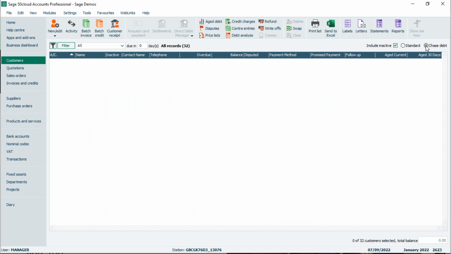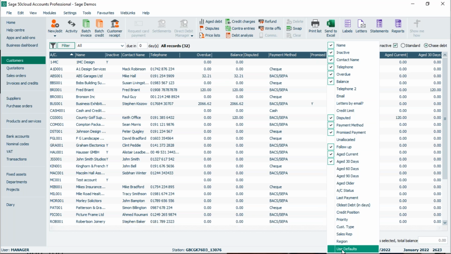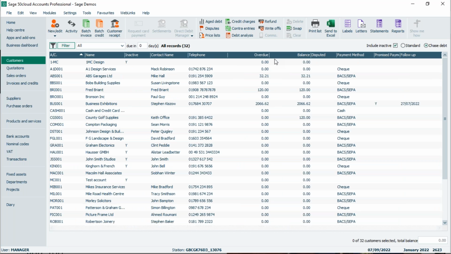Now, switching across to Chase Debt, and you can toggle between them at any point as well, as you can on the supplier side, gives us some additional columns. Now, let me just reset this back to the standard columns before we start looking at it in detail. There we go. So when we first come into the Chase Debt option, we've still got the balance column. We don't have the credit limit listed by default, but we can enable that one if we need it.